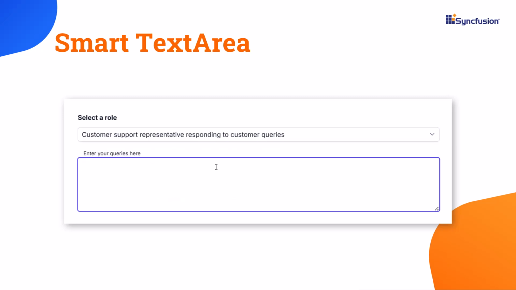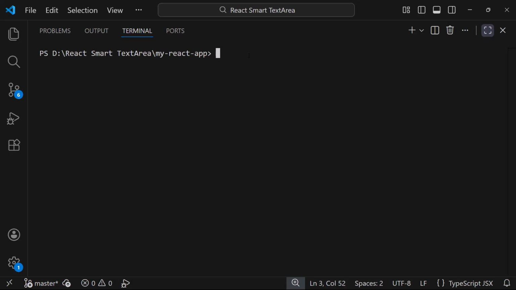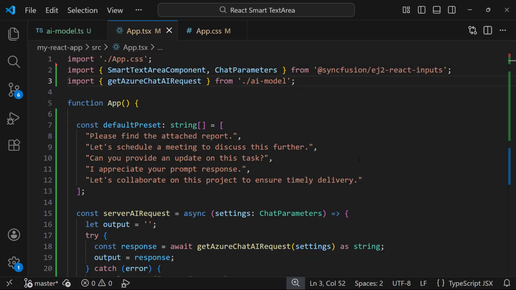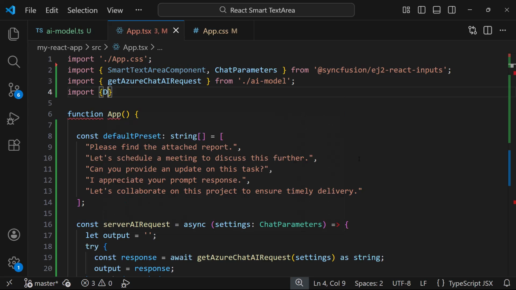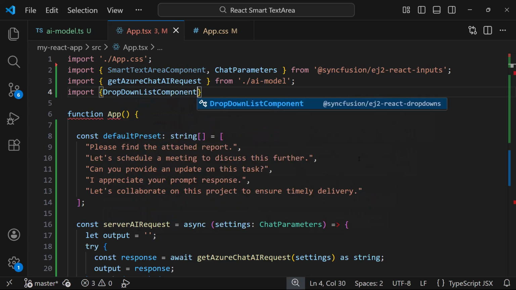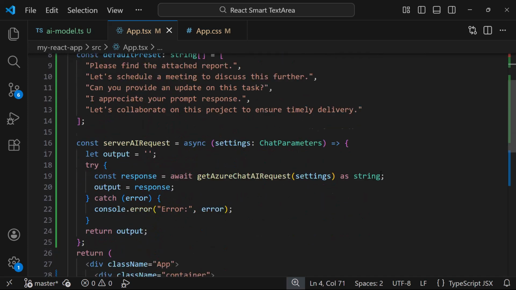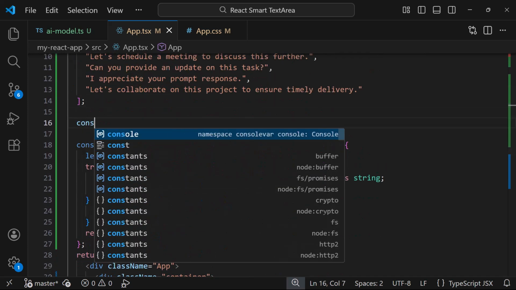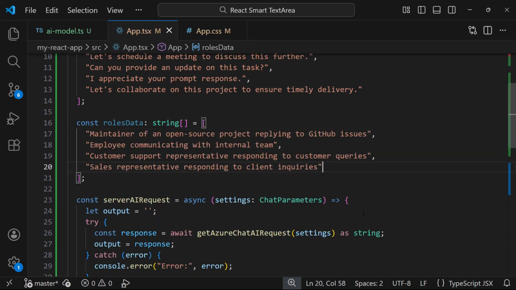Next, I add the Syncfusion React dropdown list to show smart suggestions for different user roles. I run the command npm install @syncfusion/ej2-react-dropdowns --save. Next, I import the DropDownList from the component package. I add a constant rolesData and provide a set of user roles. These will be displayed in the drop-down menu where the user can select different roles.